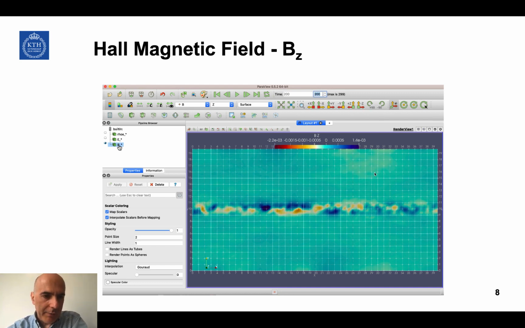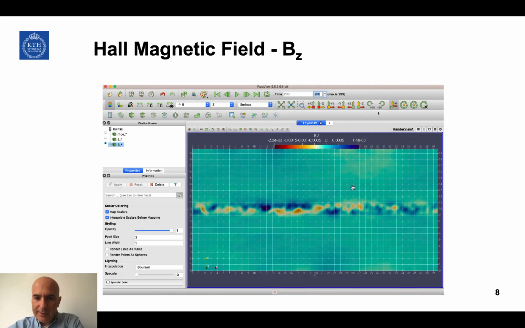So here we select the B, and also one important thing you need to do here. B has the three components, but also the magnitude. So here you need to select BZ, right? If you want, you can also visualize BX, BY, but just switching to BX, BY also allows you to plot the magnitude. But since here we are after the whole magnetic field, we want to visualize the Z component. So let's see how this evolves.